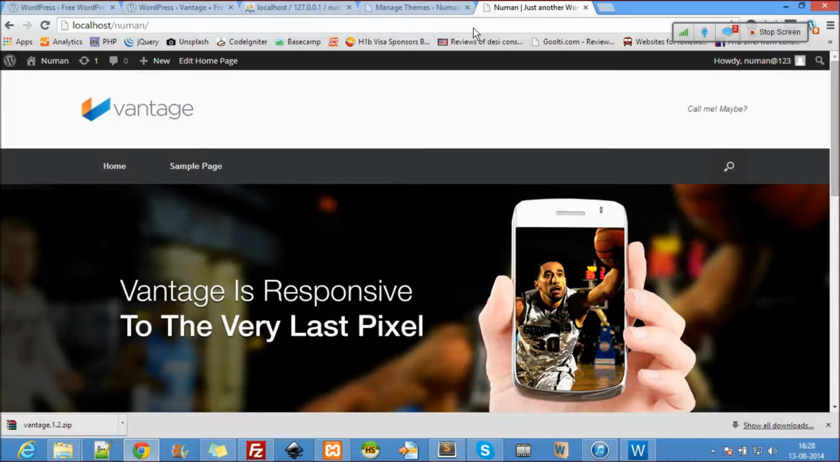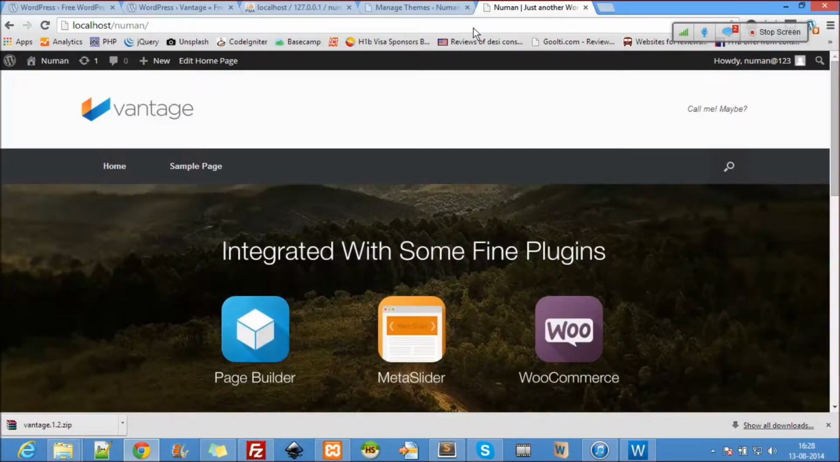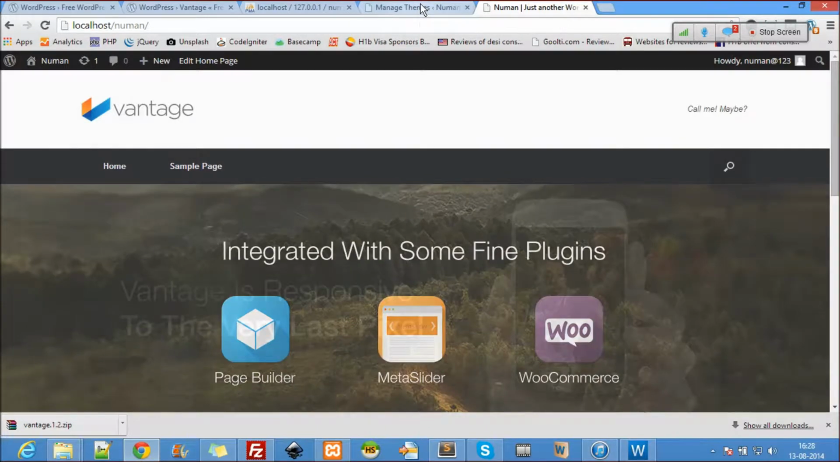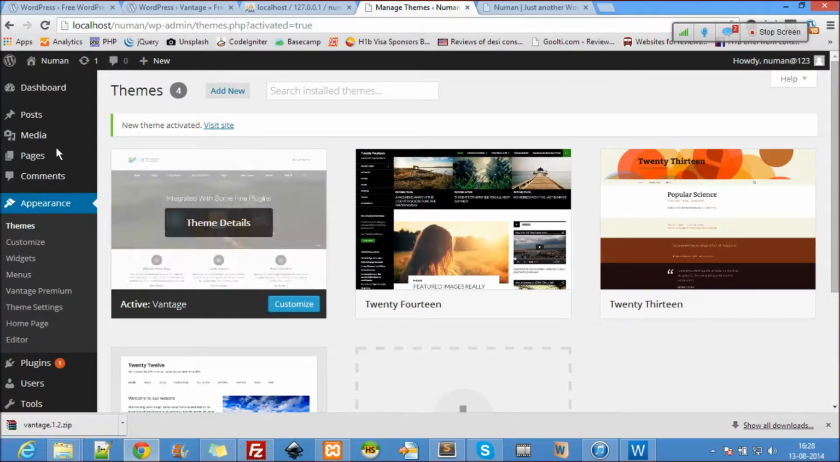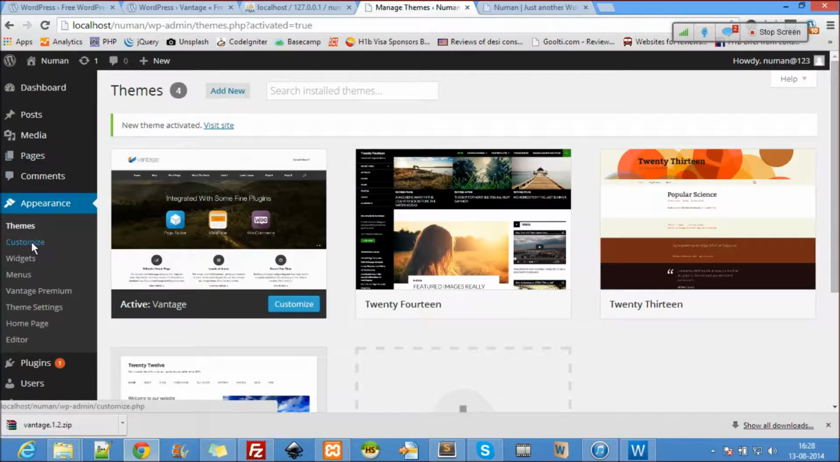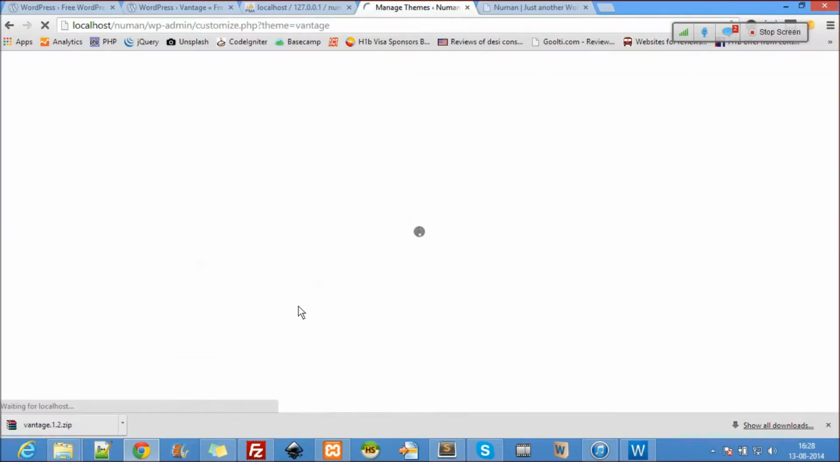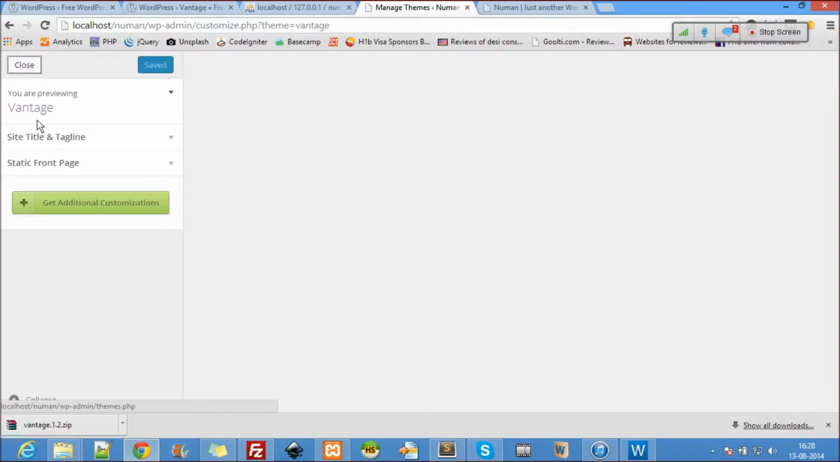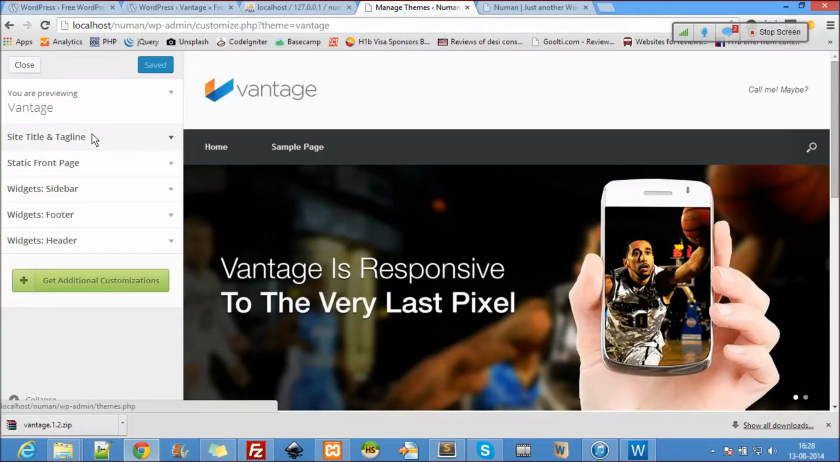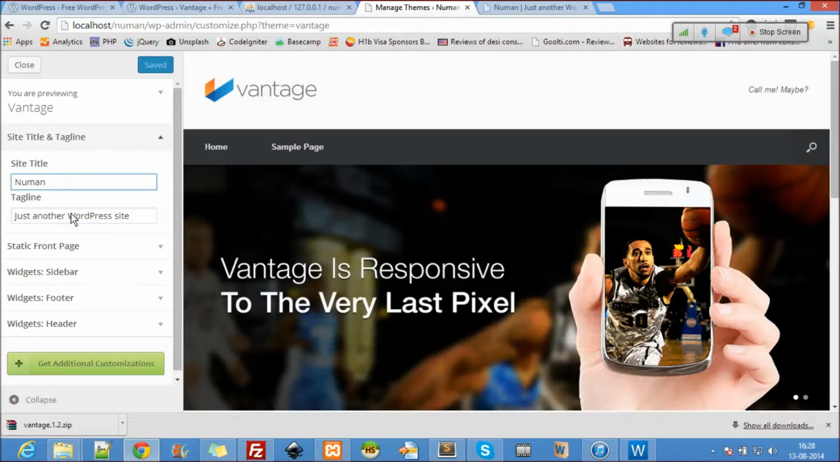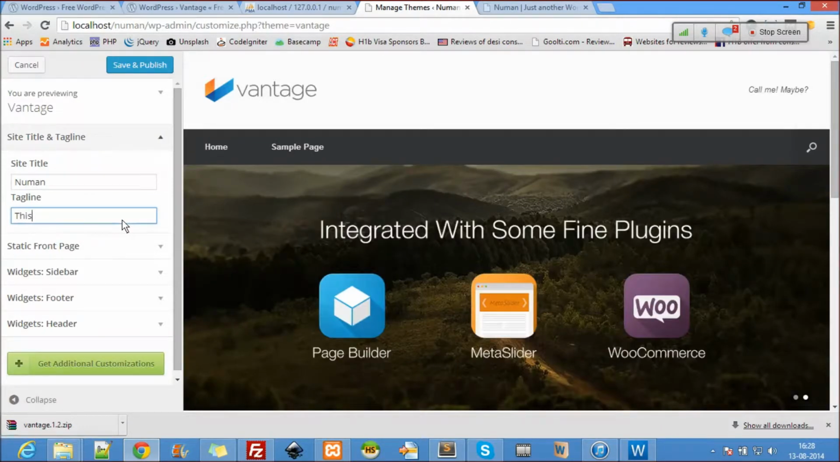So it's less than 10 minutes. We have set up a full website. All we need to do is change all this. So let's go ahead and do that. Okay. So let's first change the logo and the name of it. So how do I change it? There's a customize option here. You see here, customize. Click on customize. So you are previewing the site title and tagline. Site title is Numan. Tagline is like, this is my world. Let's say something like that.